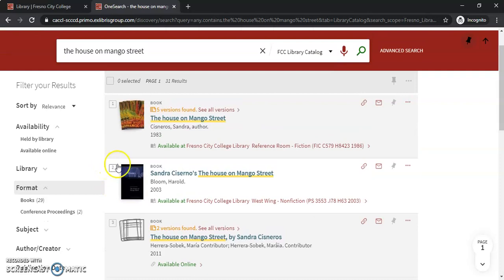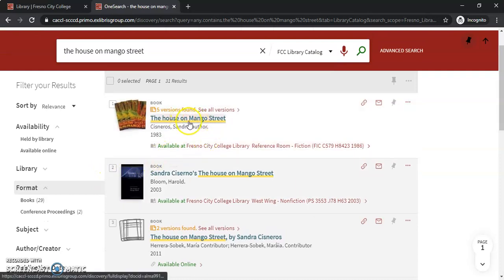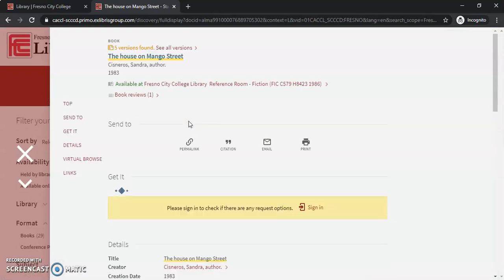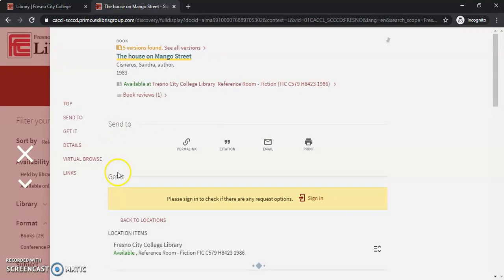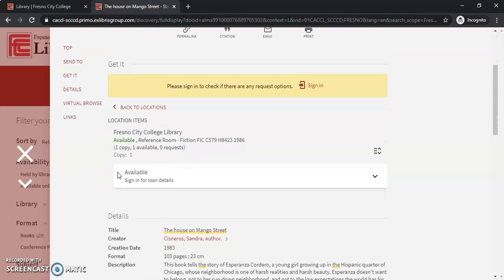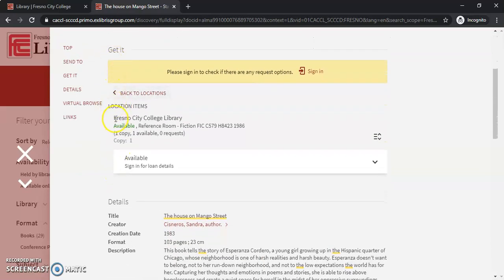The book that I'm looking for showed up as the first result in my list, so I'm going to click on the title. This shows us the record of the book, and if you look under the section that says Get It, you will see where the item's available, whether or not it's available, and how many copies the library has. And so for this specific book, we have one copy and it is available. There are zero requests for this title.